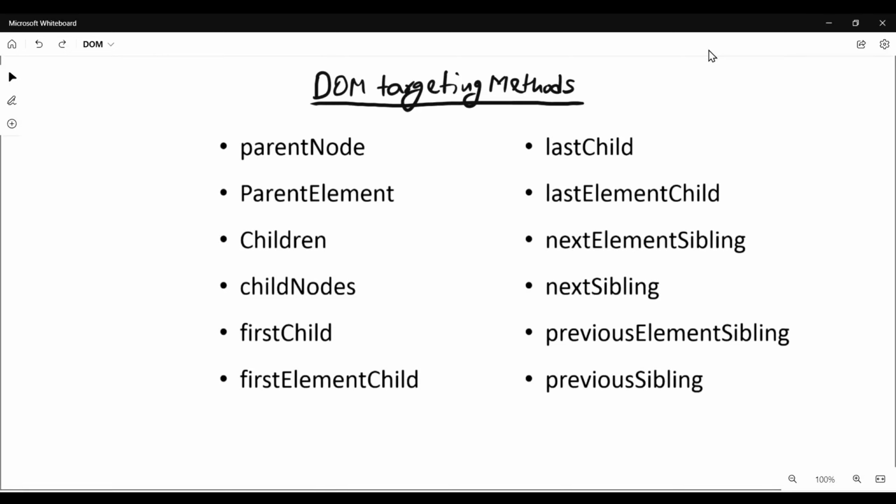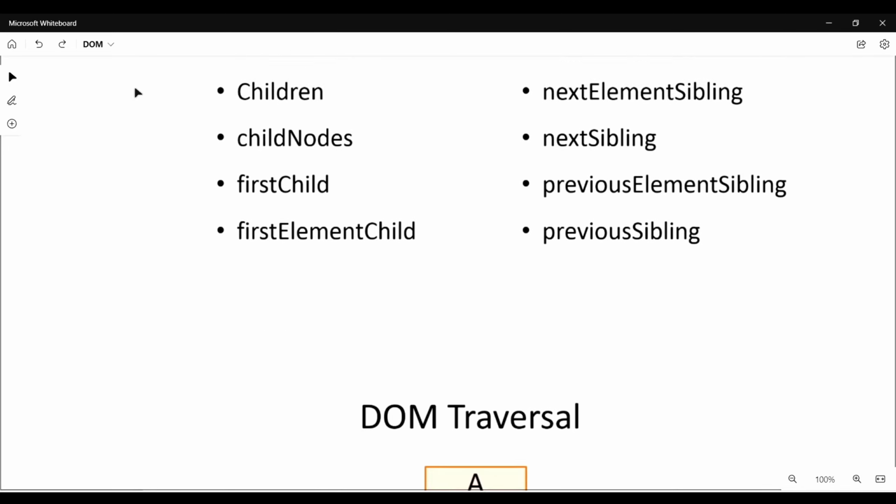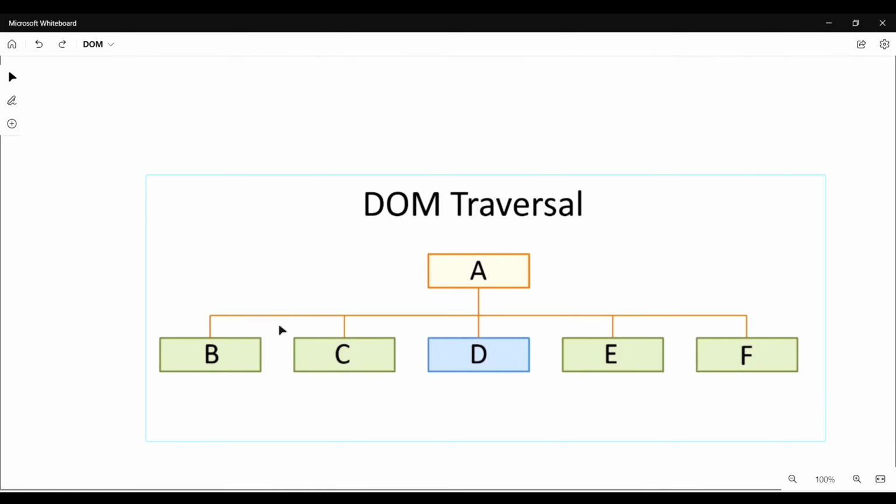Hello friend, now we are going to see how we can target parent node and child node, and we can also see how we can target siblings, next sibling, and previous sibling with the help of DOM targeting methods. First, let's see what a parent is, what a child is, what a sibling is, what a next sibling is, and what a previous sibling is. For that we just go down, and I use this.